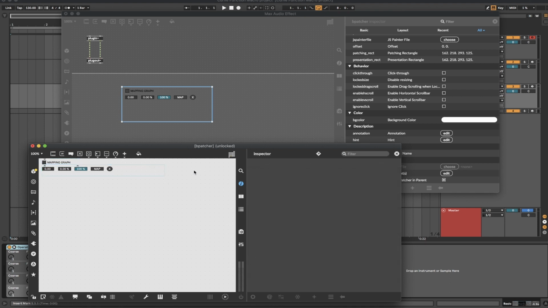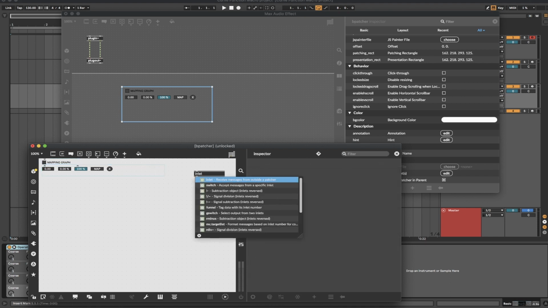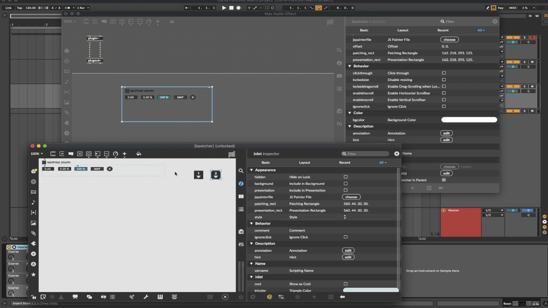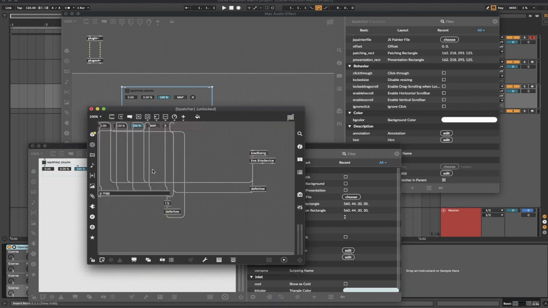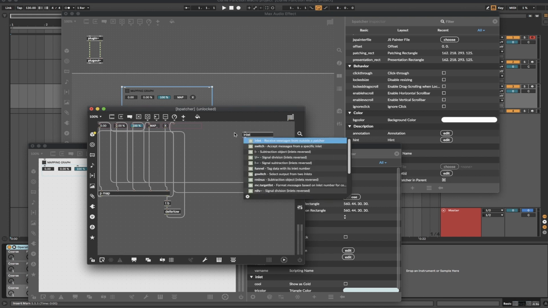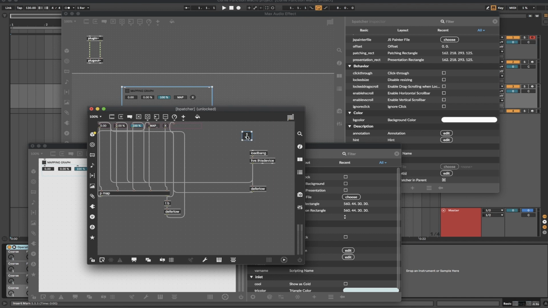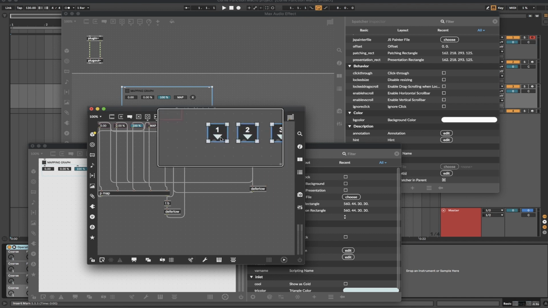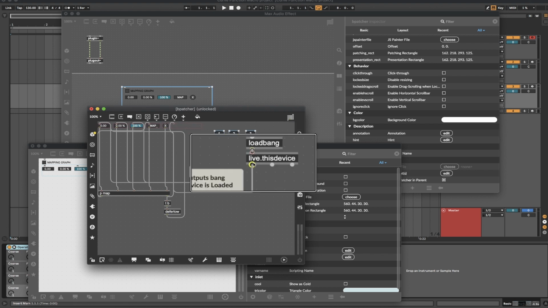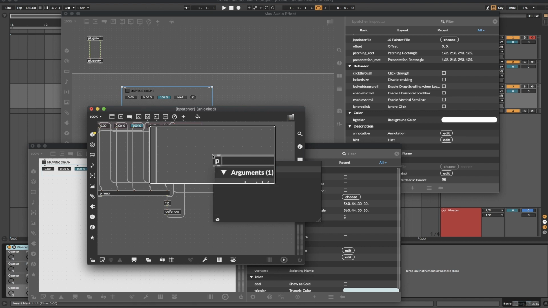All right, so on this layer, we're going to want 2 inlets. So just leave that there for now. And on this layer, I think we're also going to want a couple inlets. So let's go ahead and throw them in there. 1, 2, 3. All right, so next, what we're going to do is add a subpatcher called pmapping.